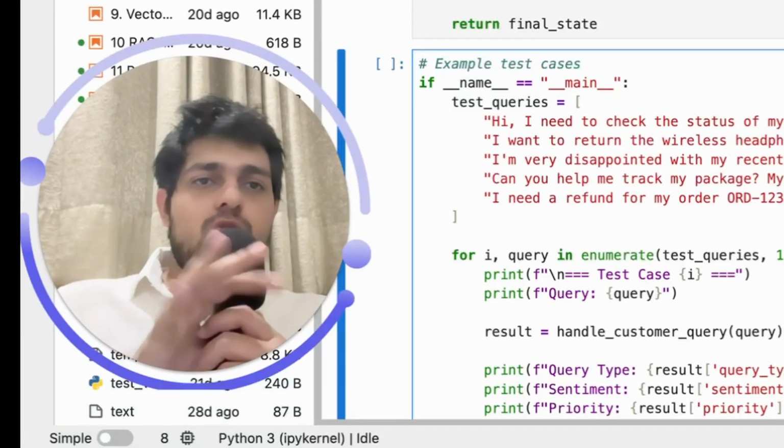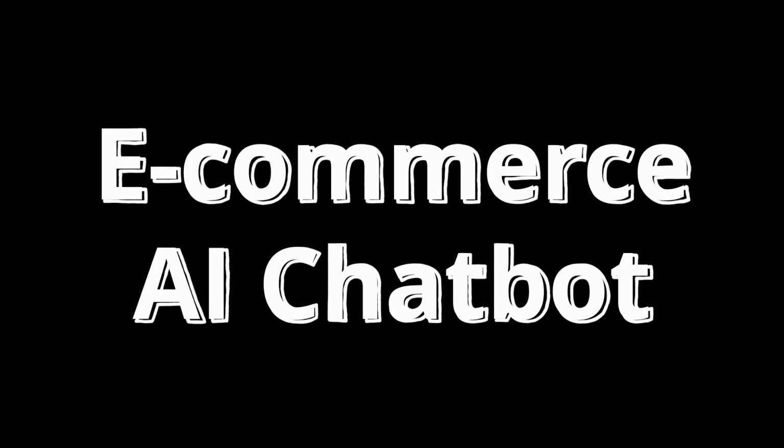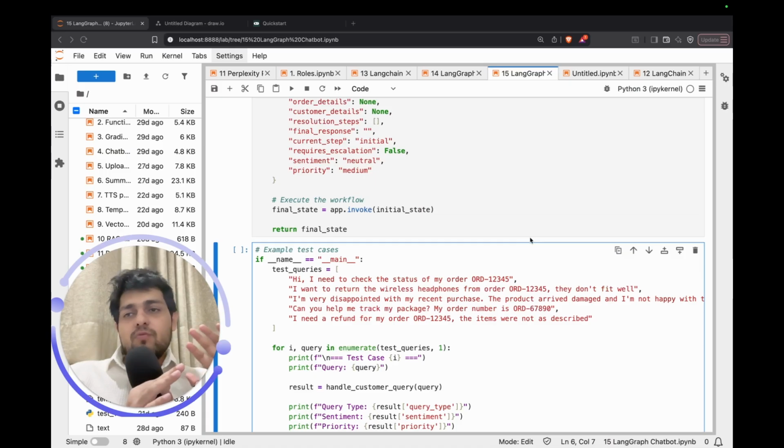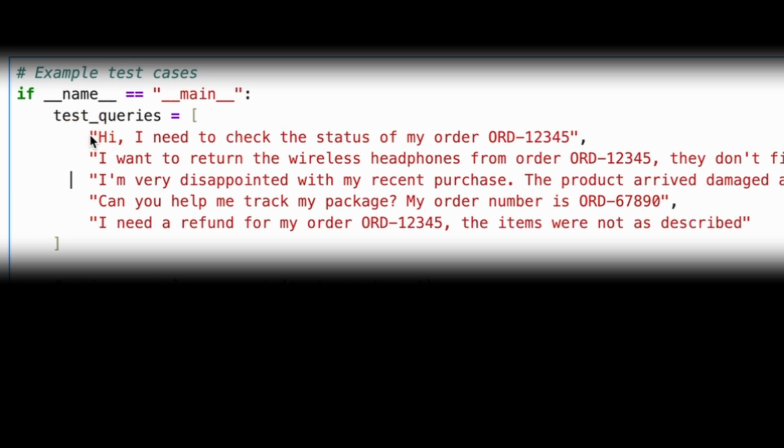Welcome back, guys. So today we are going to create an e-commerce chatbot that can handle all types of queries from your customer. Today I'm going to focus on the thought process rather than the code. Let's say you have a customer on your e-commerce store. What kind of queries would he ask? Let's assume he asks these types of queries.